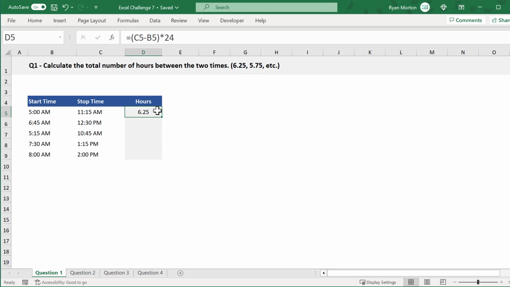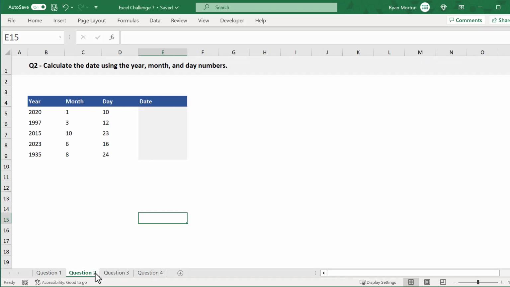And after covering all of that, you can complete question 1 by using the fill handle to drag the formula down for all of the other times. Okie dokie. Now that we've got question 1 out of the way, let's move on to question number 2.